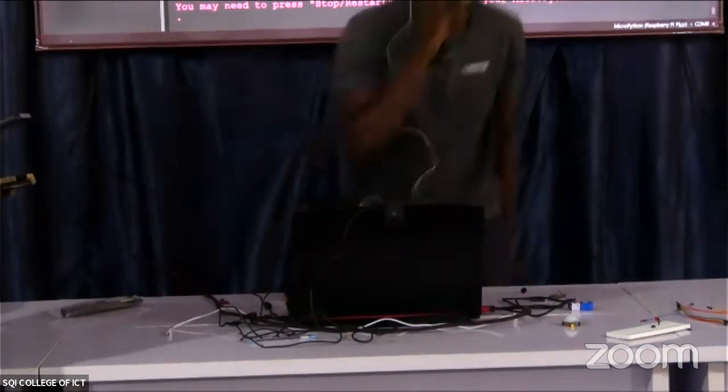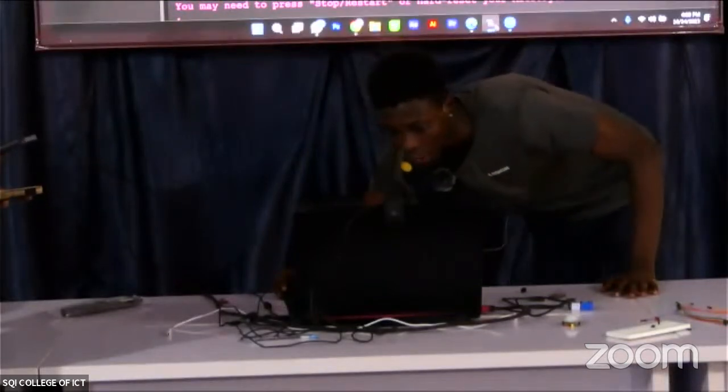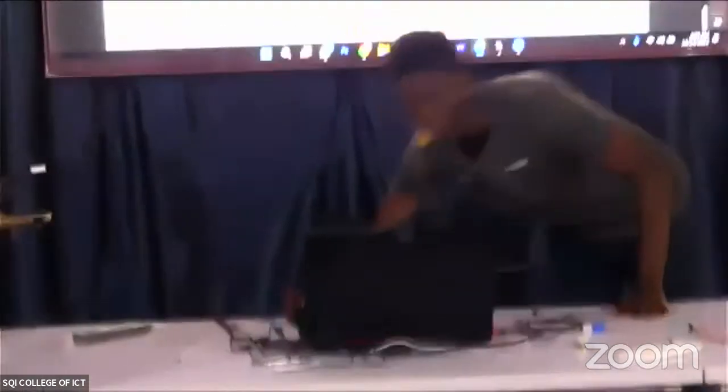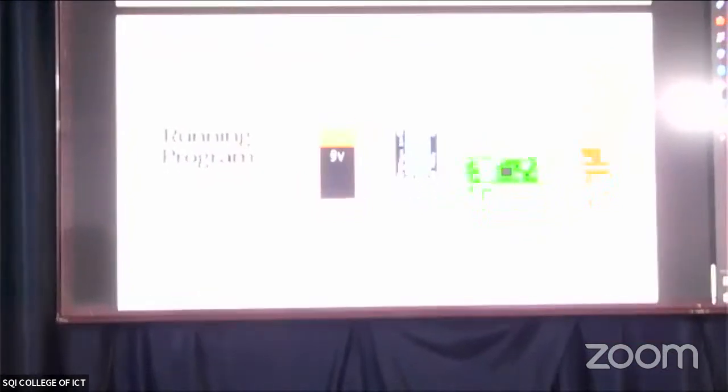All right, let's connect our relay. Is our relay connected? If your relay is connected, you can run your code. Once you plug in your relay, you should hear a click.